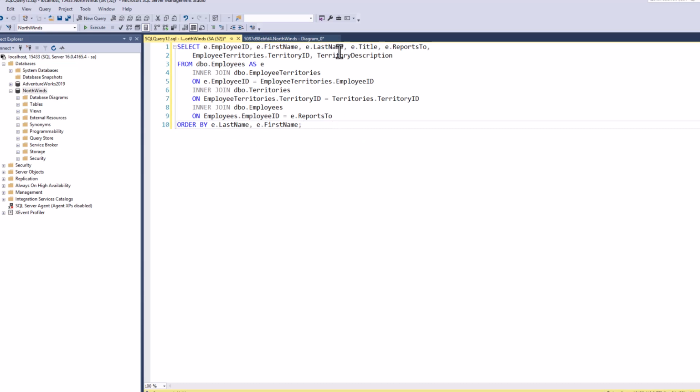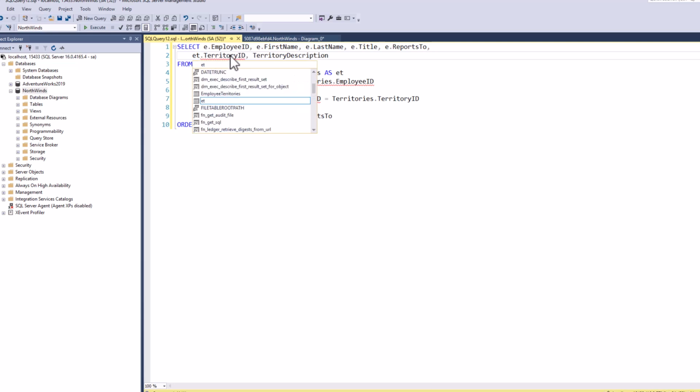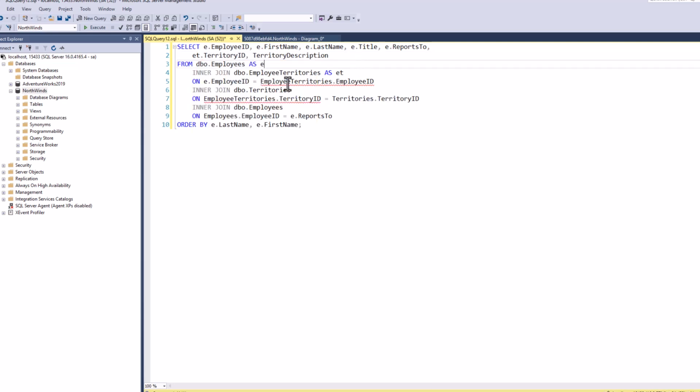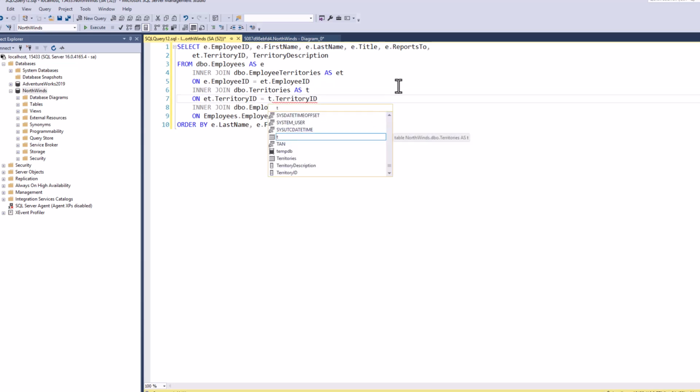Now that I have those solved, I can come down to my employee territories, and this is going to be as ET, and it's going to highlight the instances. Since I've changed it out, I need to update the references. This is going to be et.territory ID, et.employee ID, and et.territory ID. Then coming down to my territories, I should be consistent, and typically we don't leave the table name in everything. This is going to change it so that I need to change this to T as well.